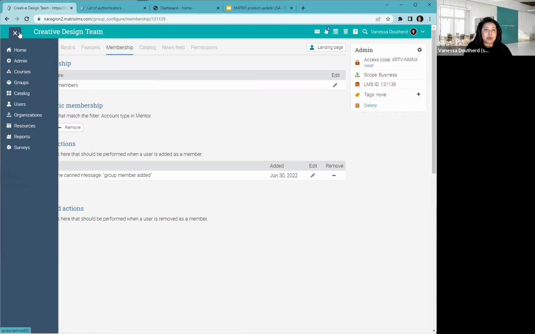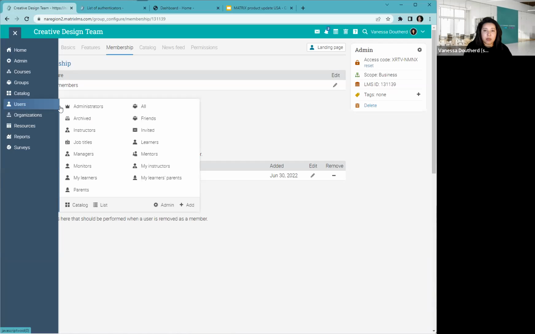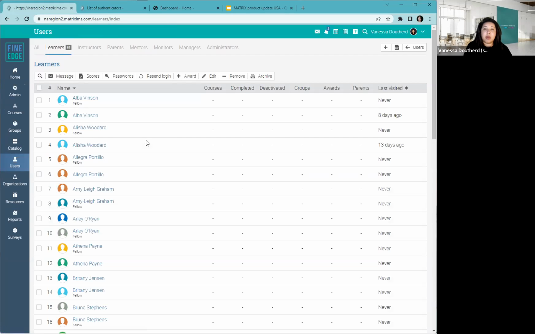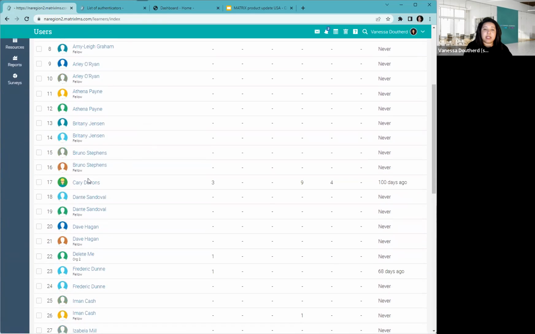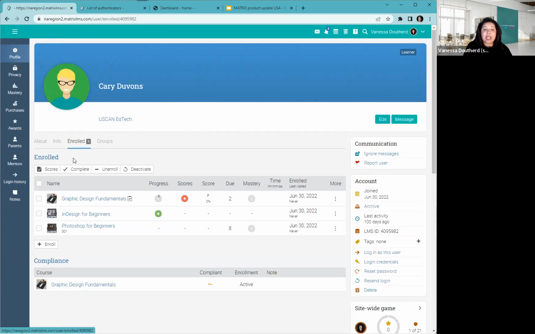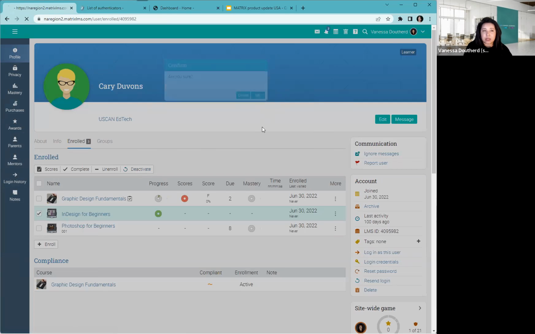So if we come to our admin main menu, and we head over to users and we go over to learners, what we're able to do is target a specific person within this list of learners. And from their profile, we're able to go into their enrolled and we're able to deactivate them from certain courses.